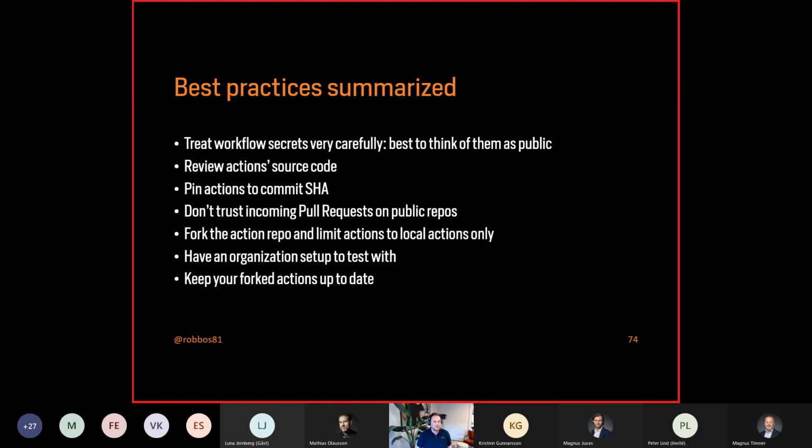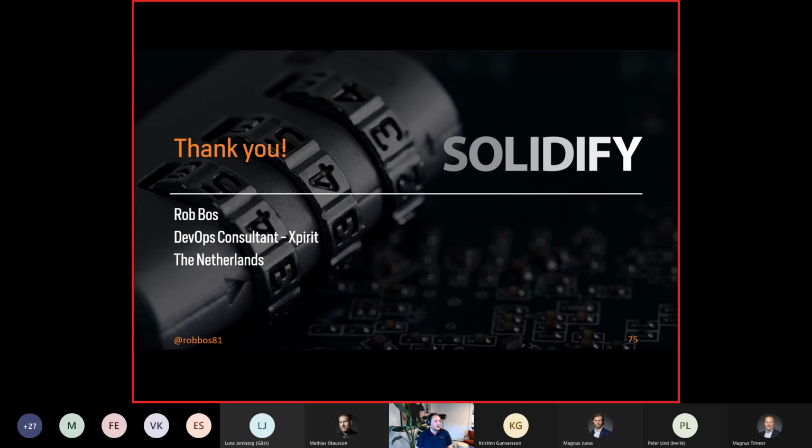And we went over how to fork those action repositories, limit it in your production setup, and have an organization to test with. I think that's the best practice there: using that setup with forking your actions and making sure that you keep everything up to date. That's it. Thank you so much.